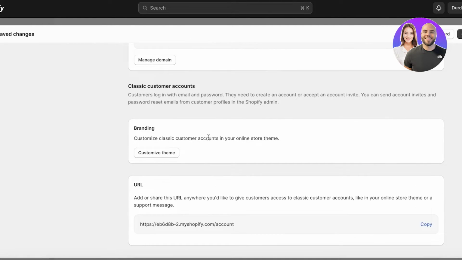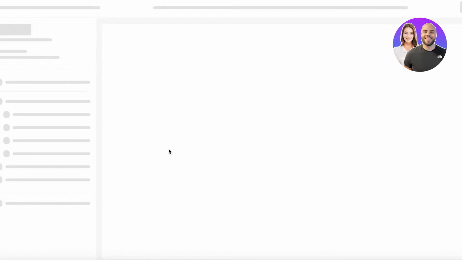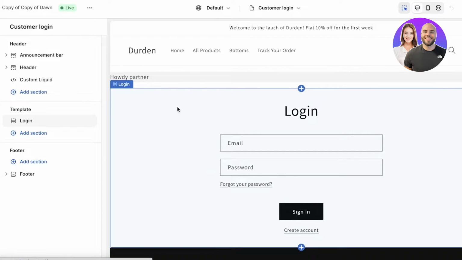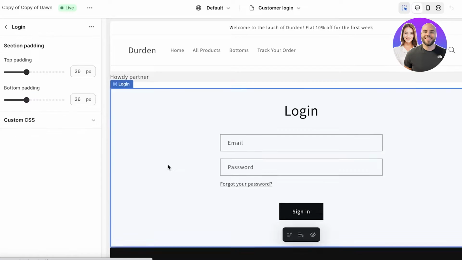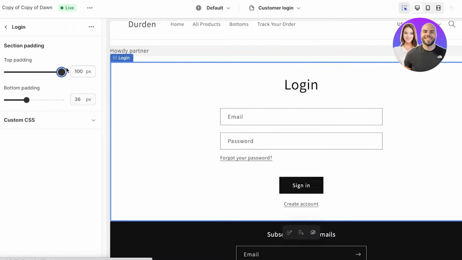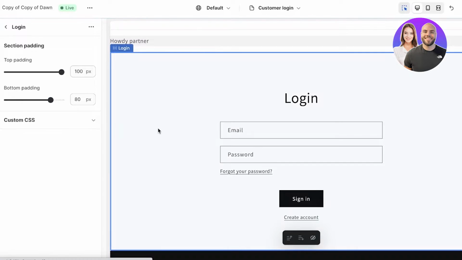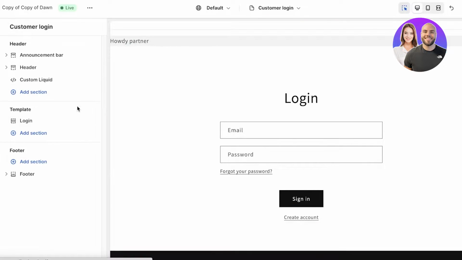But below that, you have your branding, where you can customize the customer accounts in your online store. So you are going to click on customize theme over here. And once you click on customize theme, you can get started with building your login page for customers. So if I click on this, we can increase the padding on this a little, increase the bottom padding as well.